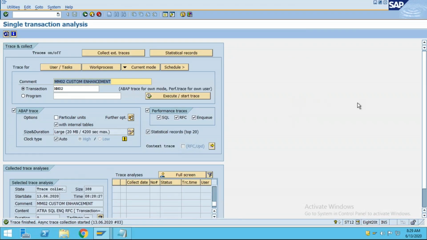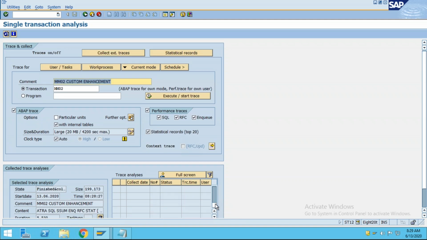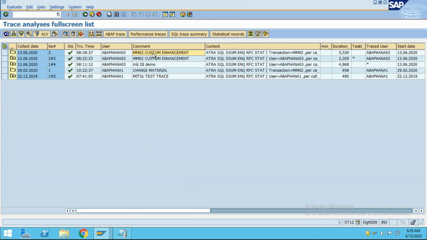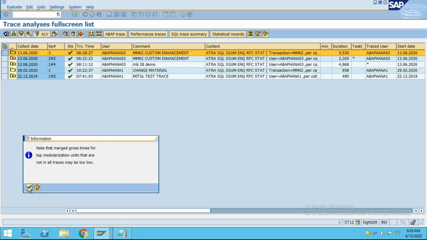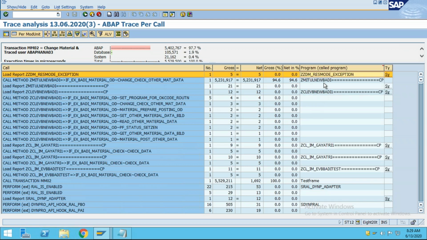And you can see that once it got finished, automatically it has come to this particular point where your trace got collected. You can see the trace is finished and an asynchronous trace collection has started, right? Means the trace is now finished and is getting collected asynchronously. So you can come over here and go to full screen, and this is the MM02 custom enhancement, the latest one which I have just taken. And here also you can use this option or simply ABAP trace, because we don't have multiple files over here. And if you come here, you can see the same thing.